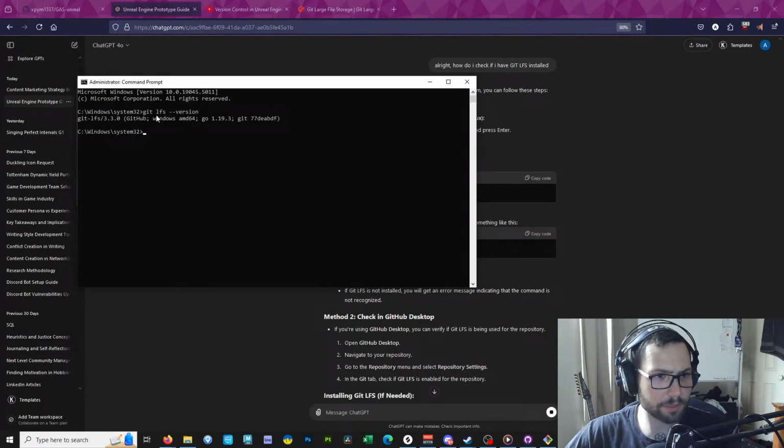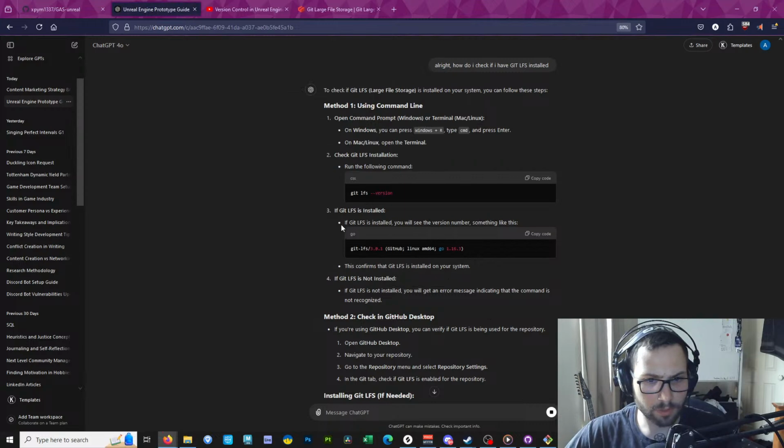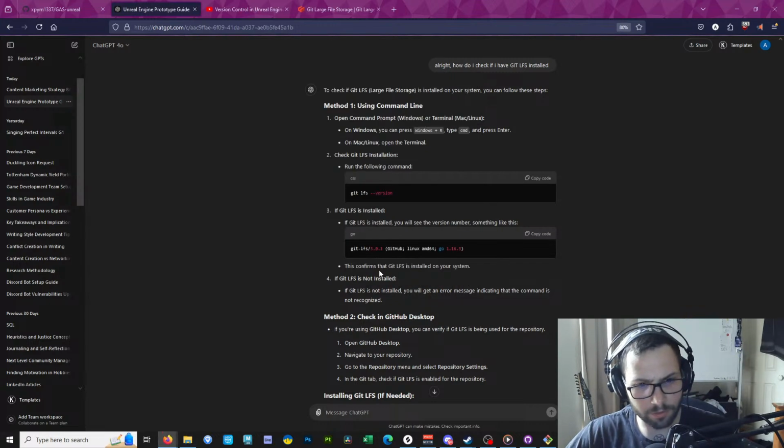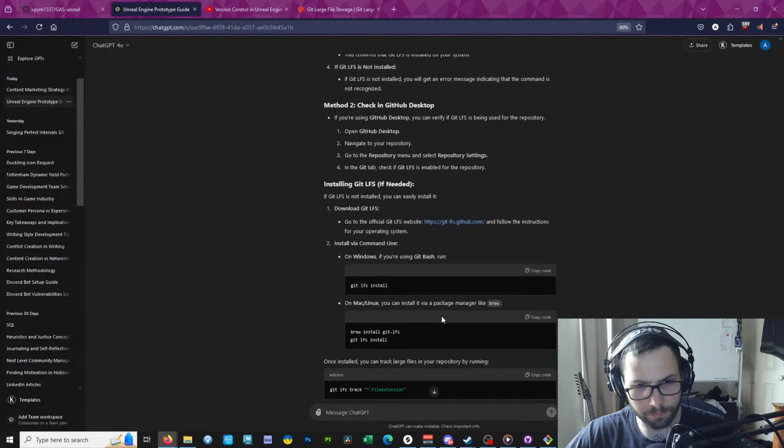Git LFS, GitHub Windows. You'll see a version number, something like this. Alright, awesome. It is installed. This confirms it.